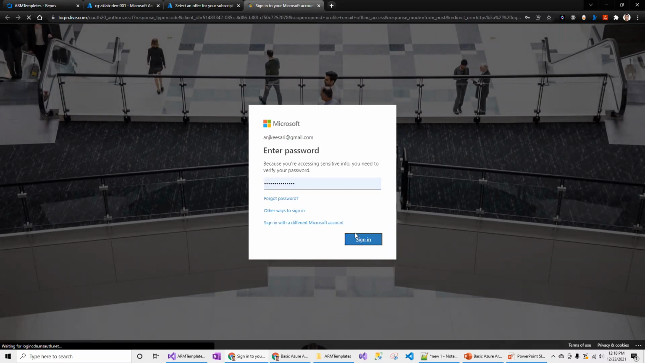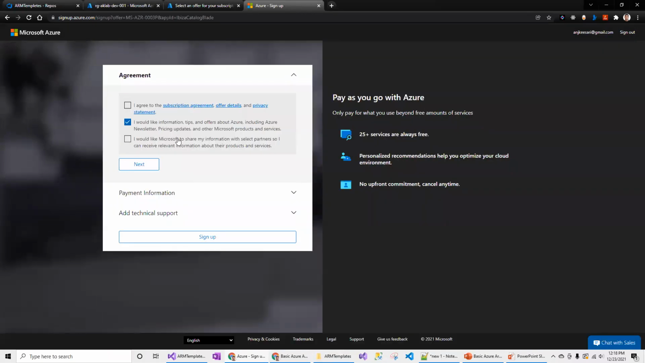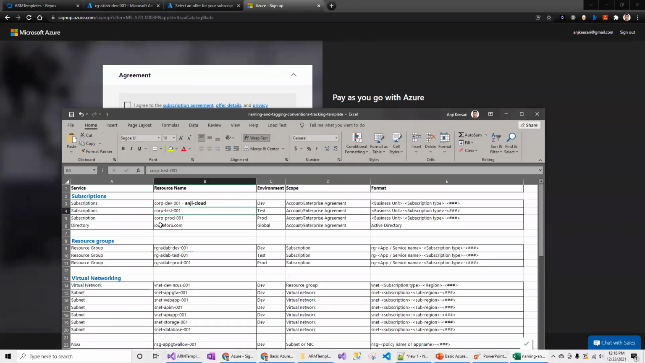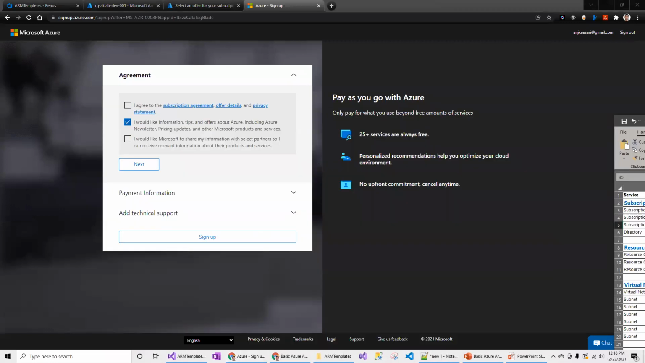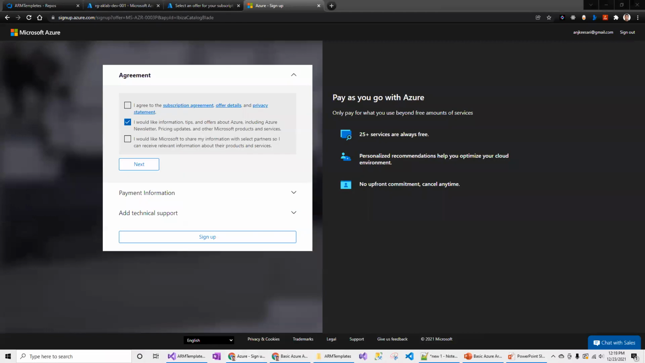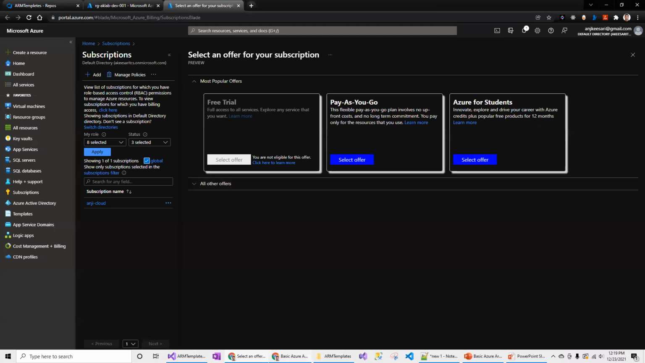So you click on sign in, and then it will ask you to enter the card details and your personal details, and then you can give the appropriate name as per the naming conventions. We discussed the naming conventions. So for a test, you may want to say corp-test 001. For prod, you want to say corp-prod 001. Those are the naming conventions you can follow for creating the new subscriptions.